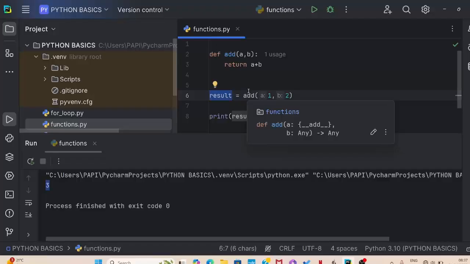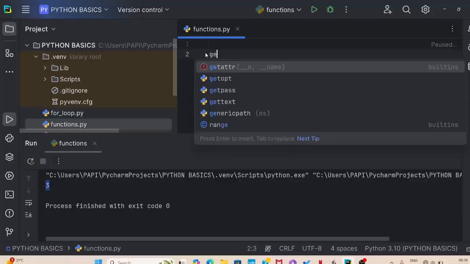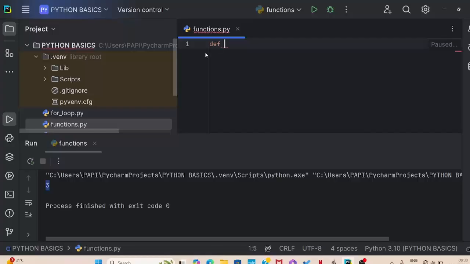So there are also default parameter values. You can assign default parameter values so that if no argument is provided, the default is used, right? So I'll do an example here. I will define a function greet_user.